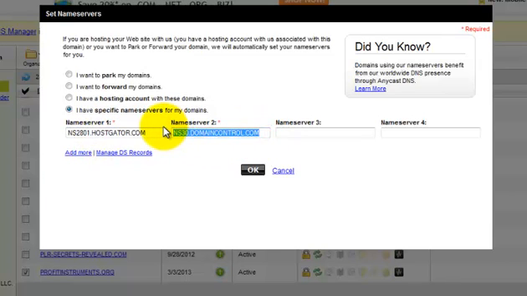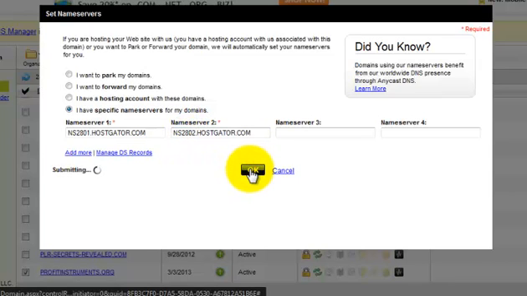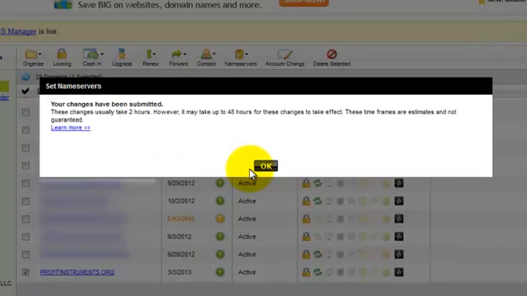And all we want to do is set our name server for here. So again, paste that in and then just change that numerical value. So ns2802.hostgator.com. Okay, once you've done that, just select OK. Okay, so you'll see here your changes have been submitted.